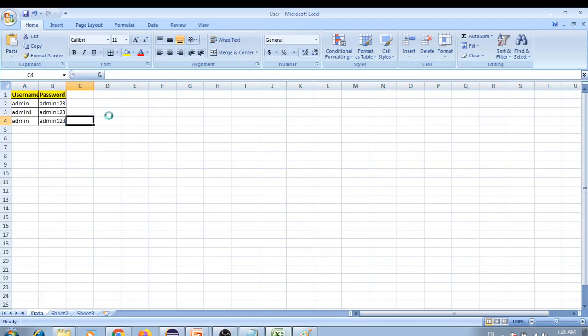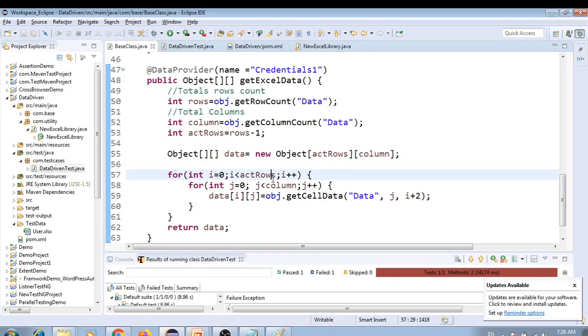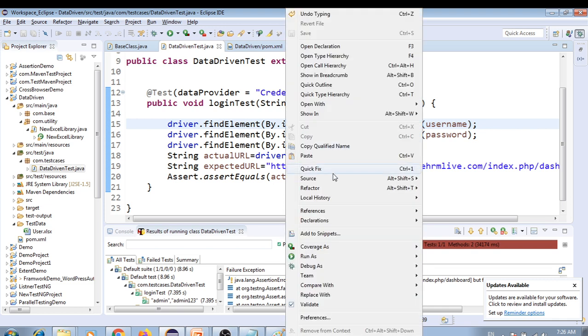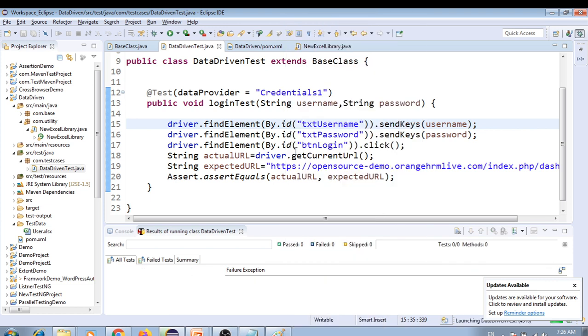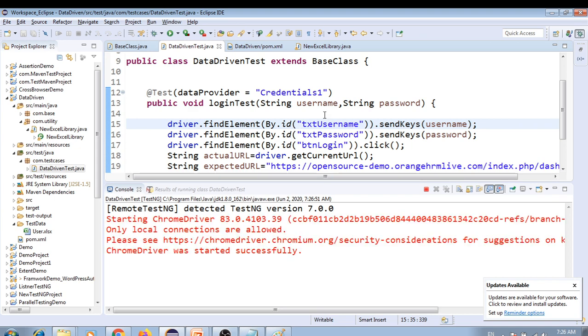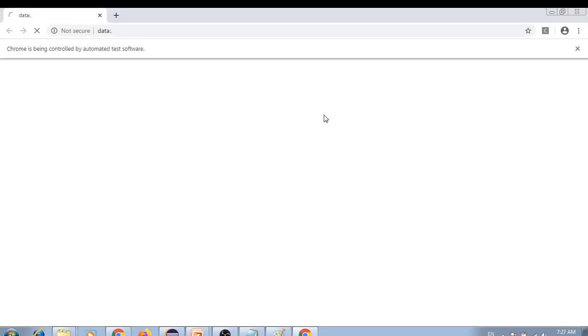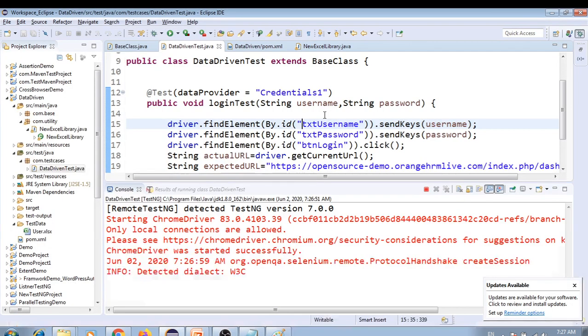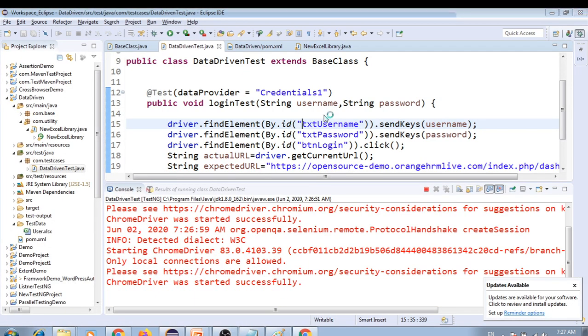So let me close this Excel sheet. Now this time it should run for 3 test data. So let me just run our script again. Browser is launched. It will navigate to Orange HRM. Enter first username and password. Login into the application successfully.